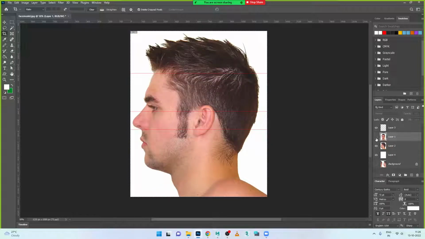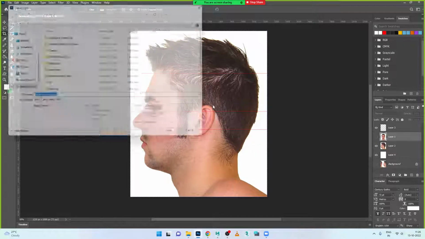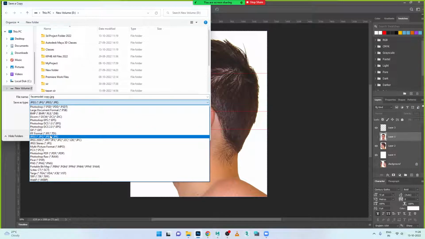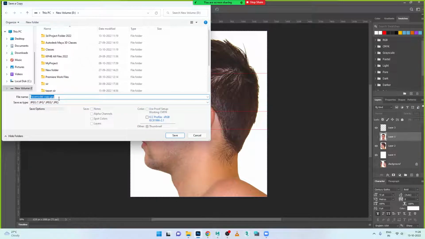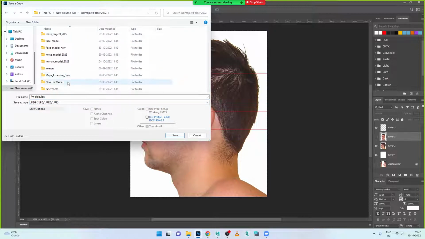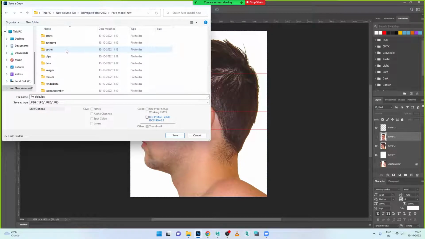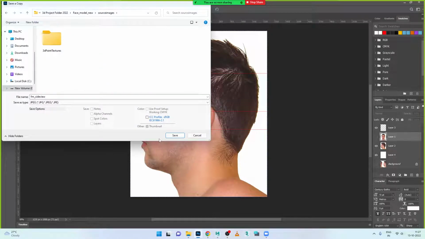So hide this first one and we'll enable this one now. File option, Save a Copy. Okay, JPG image. Okay, face model, FM, underscore side view we can say. Side view also. So where are we saving? We are saving in the 3D project folder, face model new, under source images. Let's save this one now.